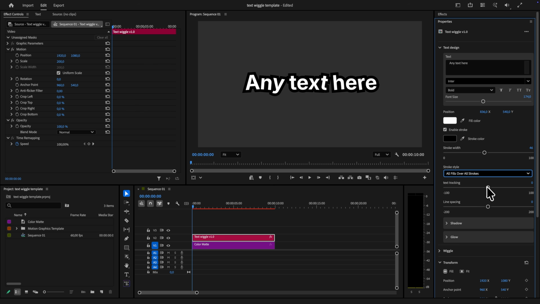Then you have the text tracking, which controls the distance between each character. And if you're working with 2 or more lines of text, you can also adjust the line spacing to move the lines closer together or further apart.